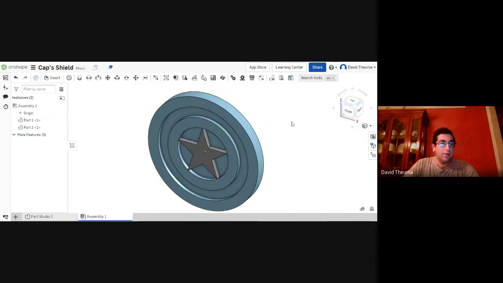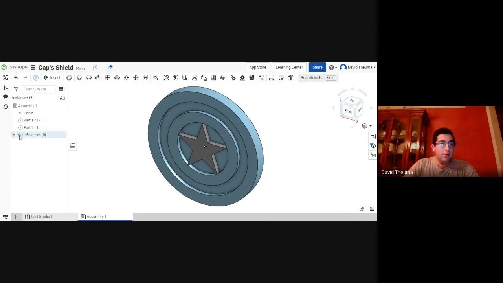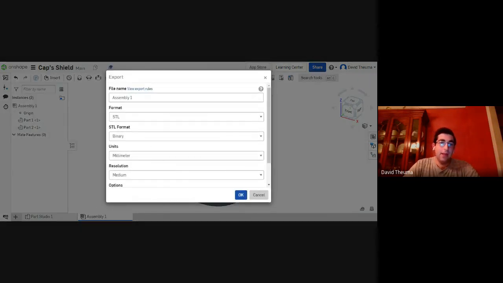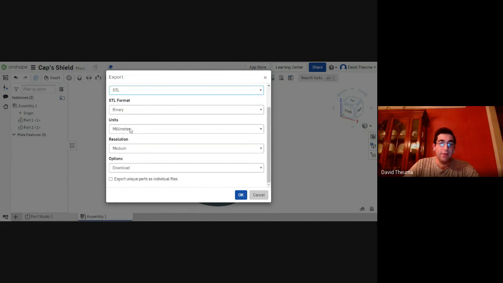And when you're done, you can right click the assembly, hit export. You could name it. You have to have STL file, and units must be millimeter, which it already is in mine. Everything else you could leave.